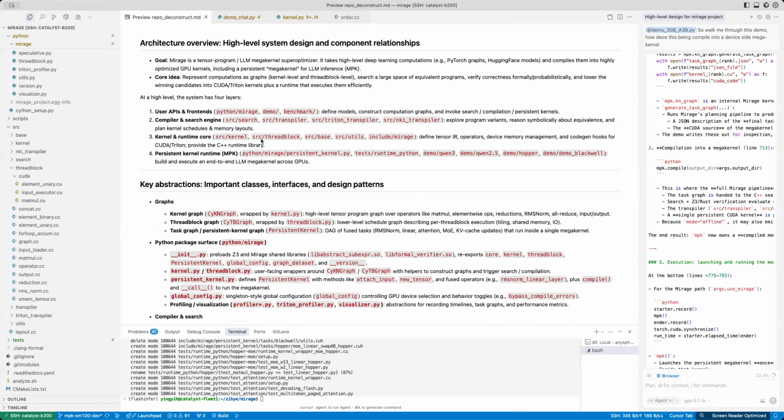Hi everyone. Today I will walk through the Mirage project, which is a tensor program LLM macro superoptimizer. The goal is to show how the repo is organized, how the compiler pipeline works, and how Mirage compiles the entire LLM serving pipeline into a single persistent kernel. I will use this high-level design doc as a map while we tour the code base, and along the way I will highlight a few tables that AI helped me generate to clarify the architecture.